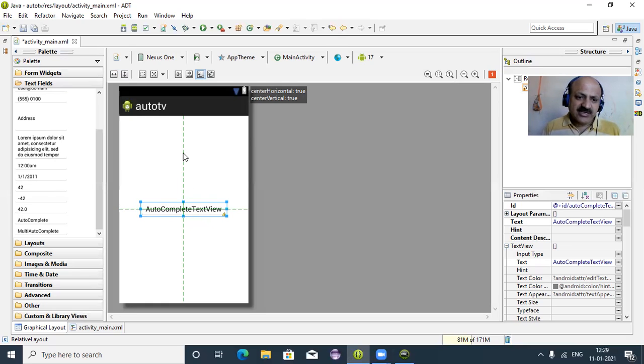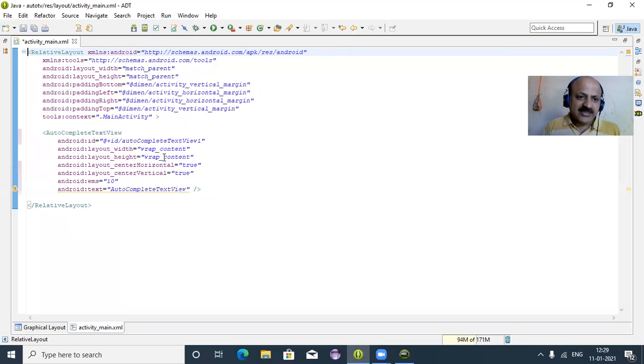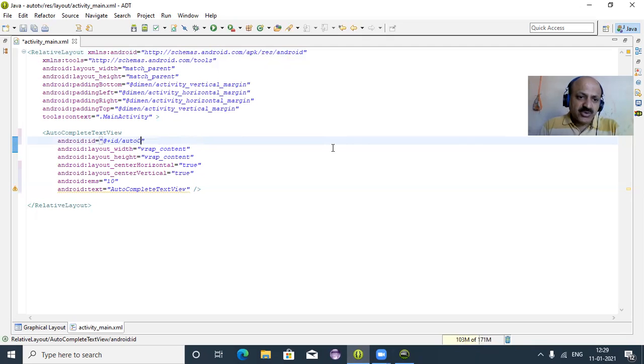Now I select the Design tab, and here we change the autocomplete text view. By default I can change the ID. We say ATV, auto text view, for autocomplete text view. Let us check ACTV, autocomplete text view. I take the first letters as the ID, and the text is the autocomplete text view.